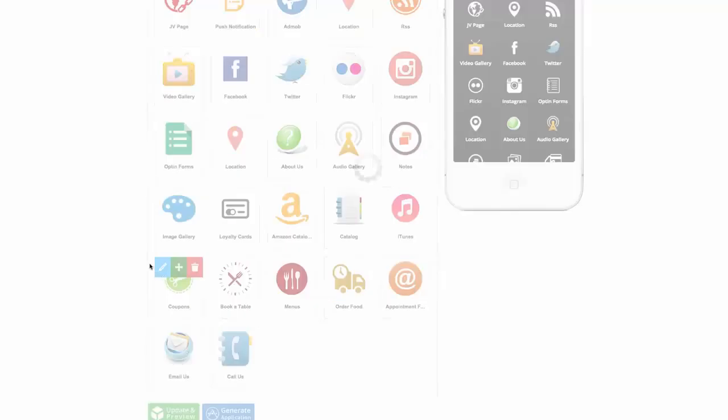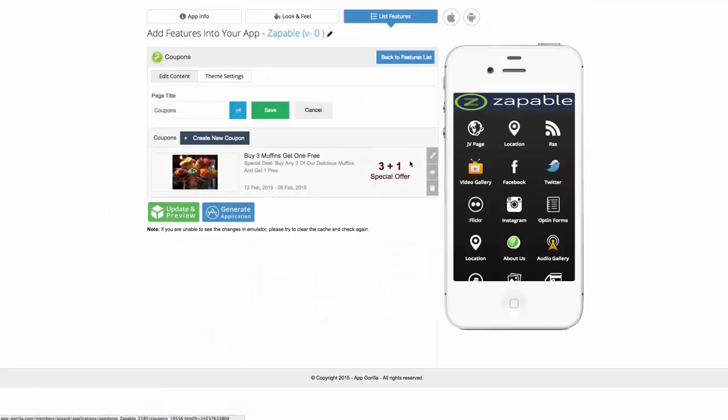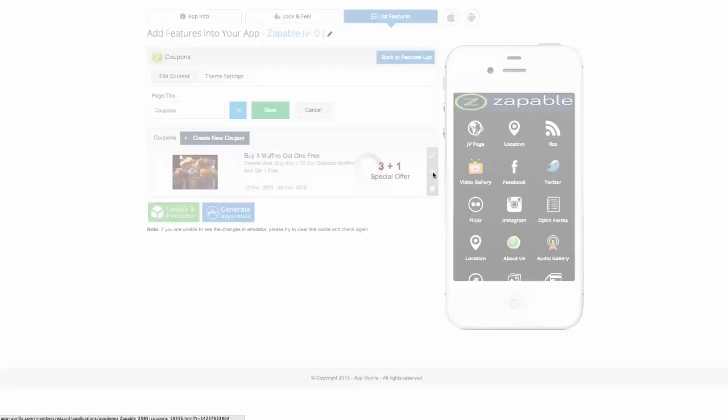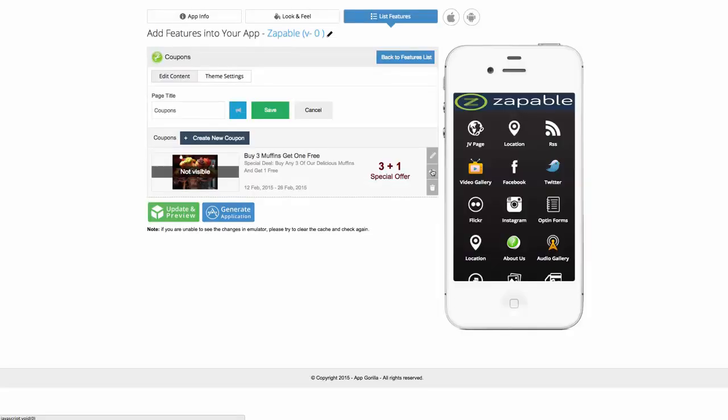So it's all 100% dynamic. So let's say you're managing this for a client and they're paying you a monthly retainer to manage their app. So you can hide the coupon, and if I do that, it'll instantly not be visible within the app. Or I can choose to show it, or I can just delete it. If I create a new coupon, it will display automatically within the application.